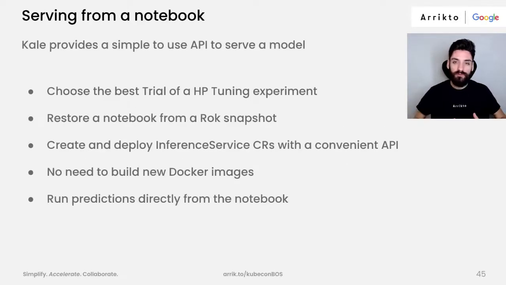So what we want to do is to select the best trial of the previous Katib experiment and restore a notebook out of a snapshot of that pipeline. In this way, we'll use ROK to restore the notebook from the best trained model and have the model directly in notebook memory. Then we'll use a very convenient Kale API to serve this model.